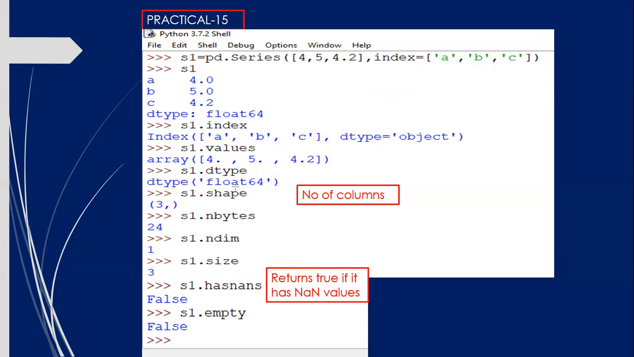Next is S1.shape. It displays the number of columns. How many columns are there? You know what is a row, what is a column, isn't it? Vertical are columns. So we have 3 columns here, 4, 5, and 4.2. So the output will be 3 comma, because it is single dimension.